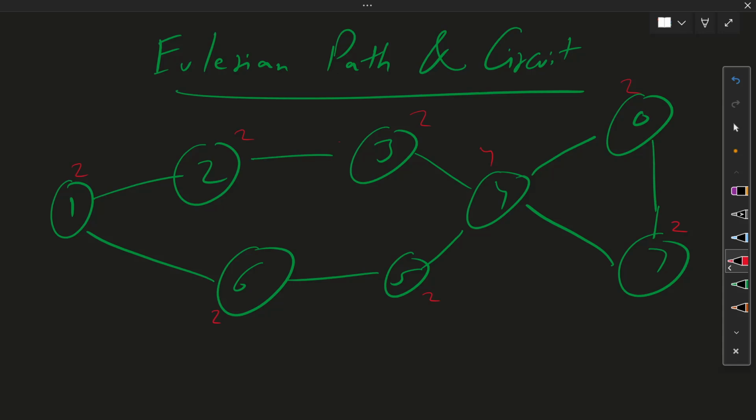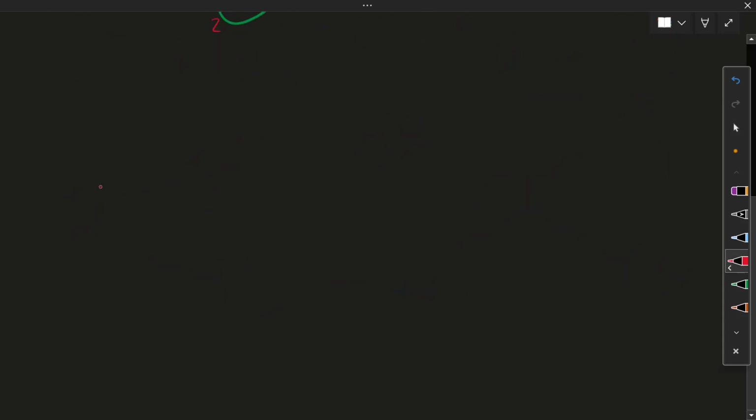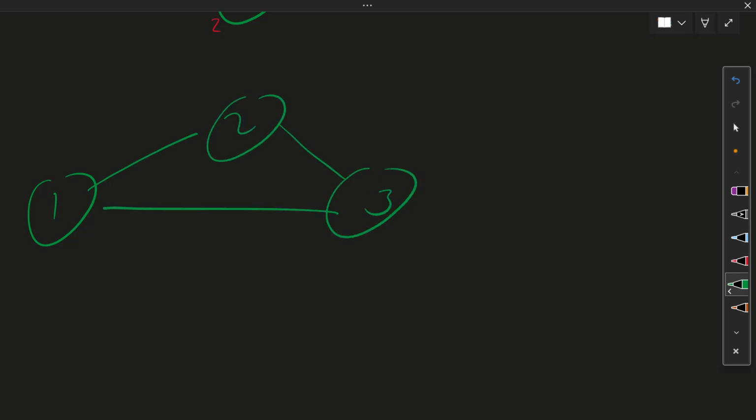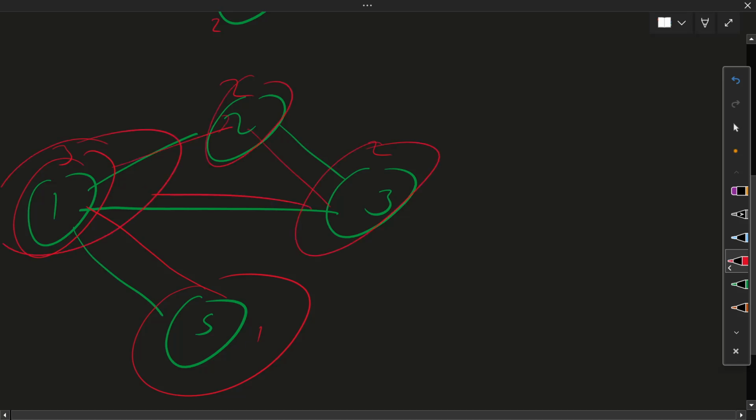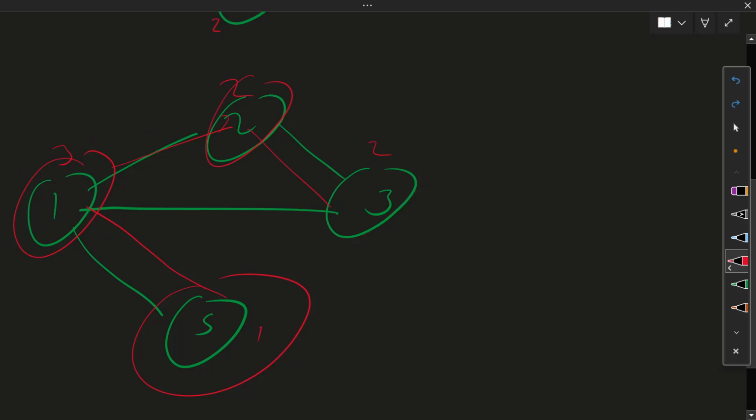So let's suppose we have odd connected edges. What will happen? So let's take this graph. We have here 3 connected edges, 2, 2, and then we have 1. So let's find out. If we start from this, then we reach this, then this, then this, then this. So this is my ending vertex. My start and my ending are different. So this is an Eulerian path.